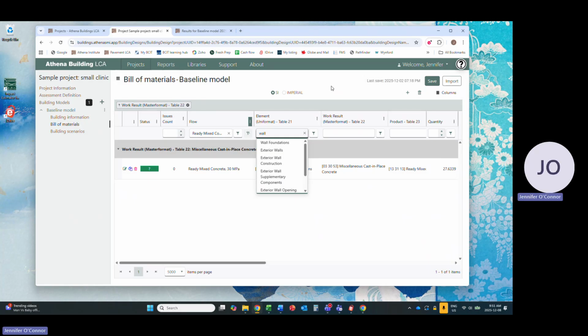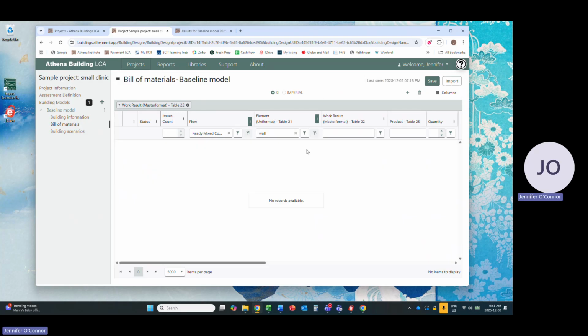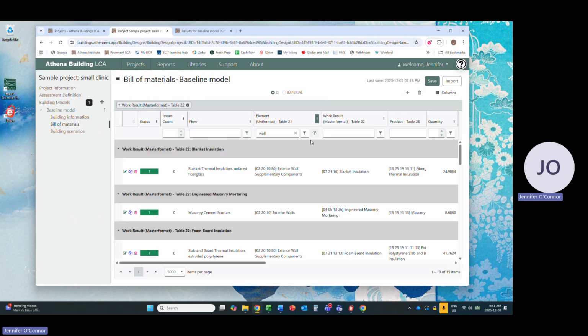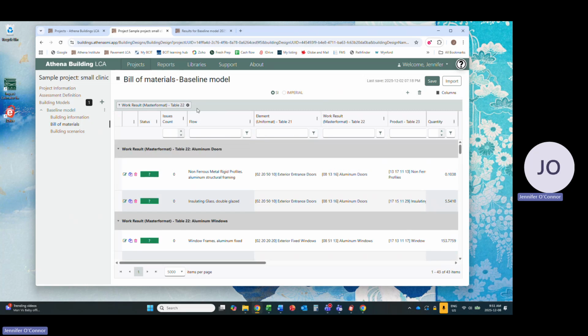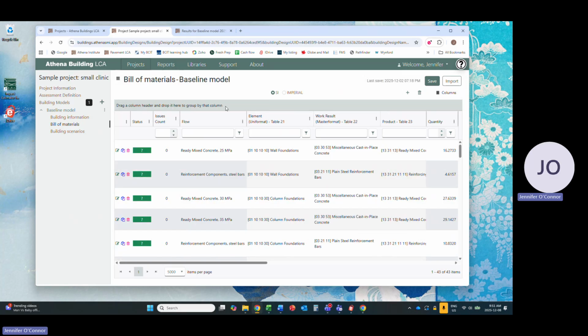I'm just clearing my filters here, clearing everything out to bring this back. Sorry about that. Okay, manually add an item with the plus sign here, or import a bill of materials from another source with this button here. I'm going to show you that in another video. And I'll go into a little more detail on how this table works, how to work with it, and how to edit in another video.